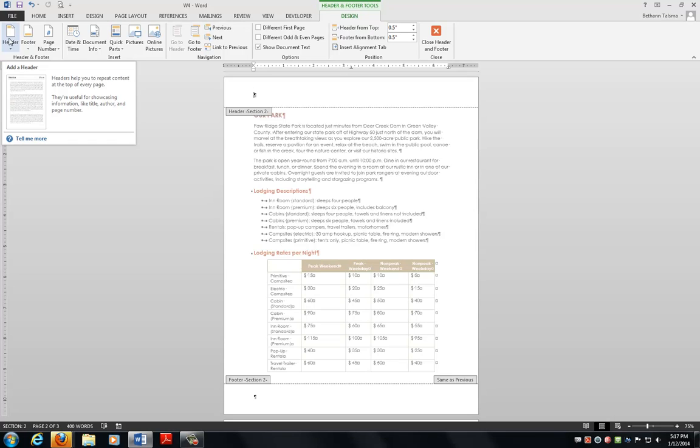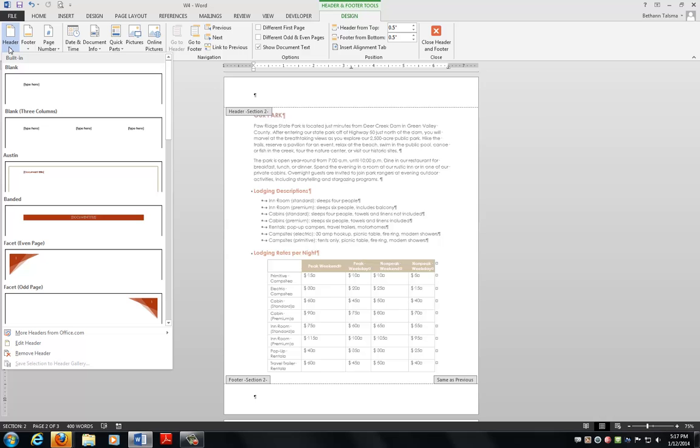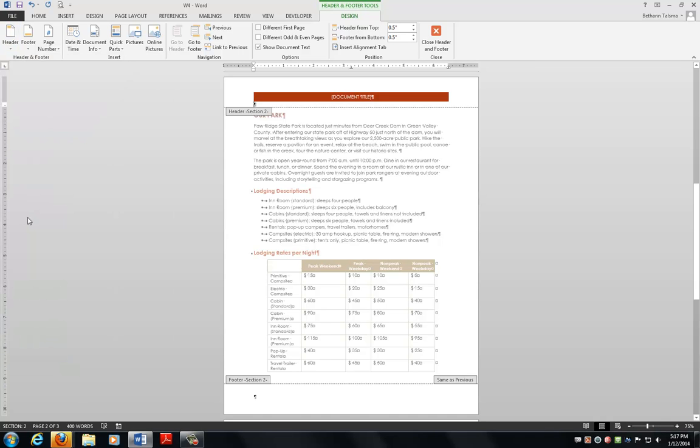Now let's go ahead and add a header on the left hand side, header and footer grouping, and we're looking for banded header. Document title, you can select it, it's a placeholder, and type in Paw Ridge State Park. I did initial caps. Notice that it is then set to be in all caps, and that's totally fine for what it is.